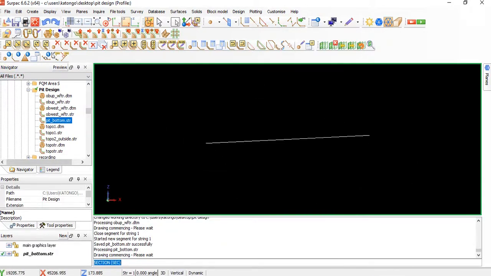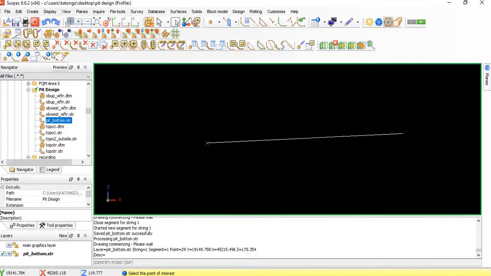Put it in the ZX axis. As we can see, the 2 points are not on the same elevation, so to put them in the same elevation we have to perform mathematics, and before we do that we can just inquire the point properties of this lower point here. Click on this function here, point properties, and click on the last point here. The Z elevation is at 170.354.